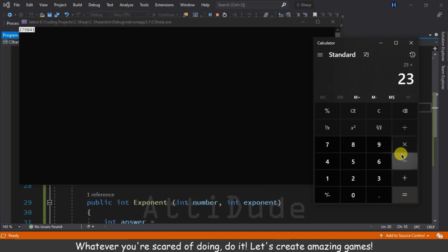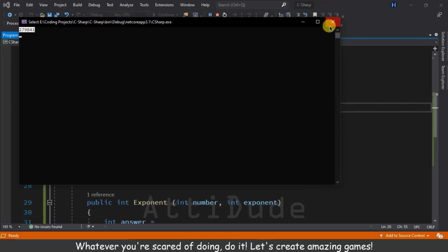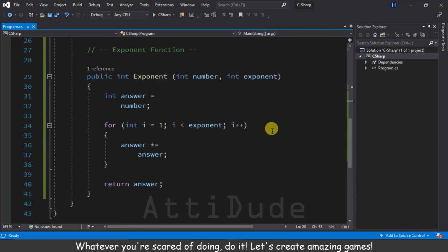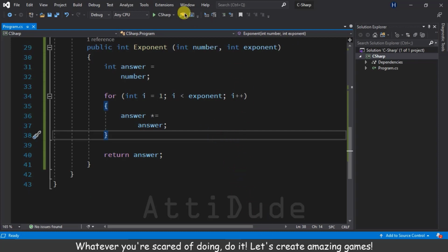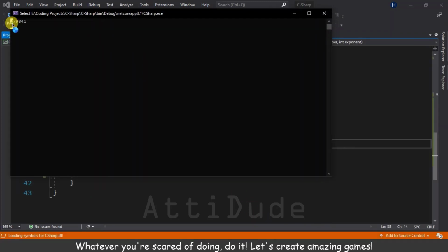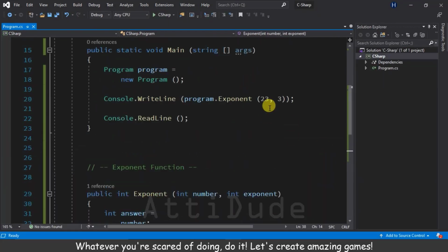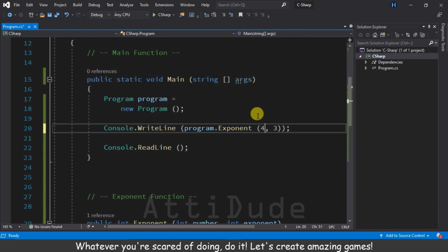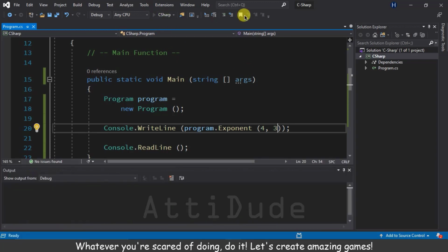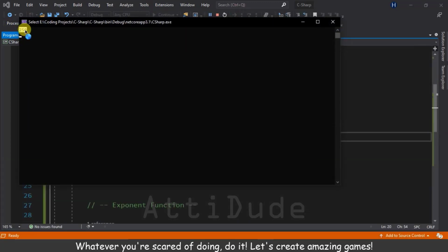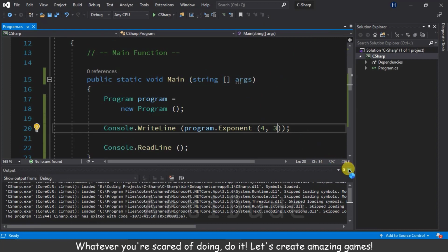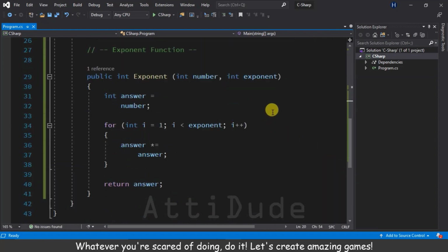23 into 23 into 23, which is going to return us 12167. Okay, that was a wrong answer. Need to understand why. Let me run the loop once again. 279,841. Let us just keep simple numbers right here. 4 and 4, maybe 3, and we get 256. Literally, the answer is 64, and we get 256.